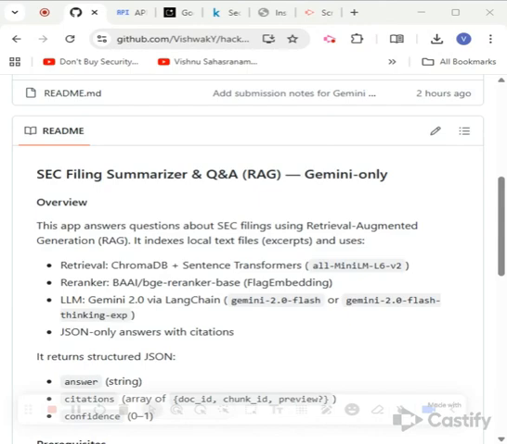Basically, this is all the code I've written for this project. We have done two to three definitions. The first one is indexing, where we take the raw SEC filings, which are in the format of a CSV, and then use a document loader to process them, and then use LangChain's text splitter to break the long filings into small and meaningful chunks.